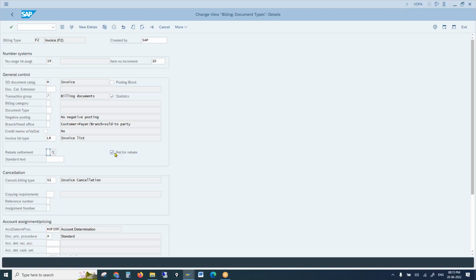If you remember, in the sales organization, we discussed one field called rebate proactive. Then in the customer master billing tab, there is a checkbox called rebates. And here we are seeing relevant for rebates. These are the 3 prerequisite checkboxes which have to be activated if you want to process rebates in the organization. Then invoice cancellation type, yes, one.